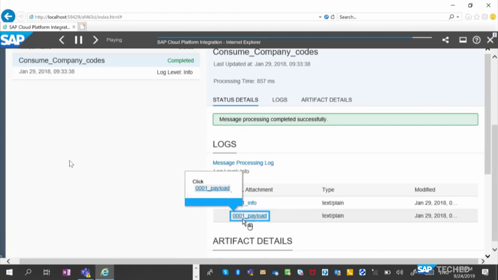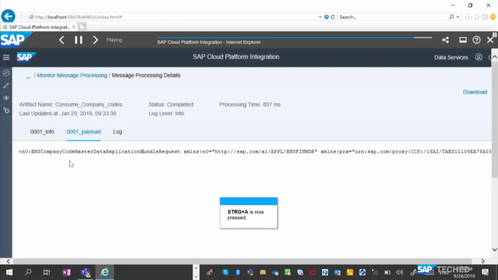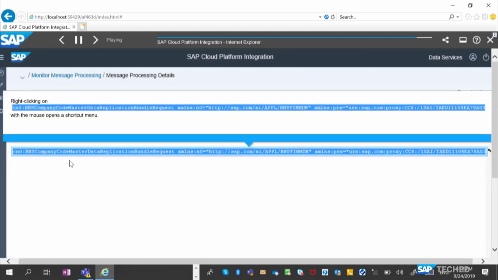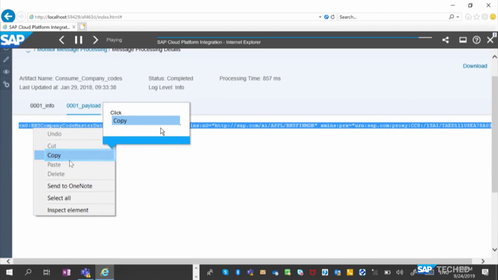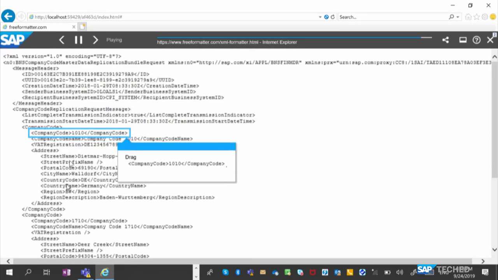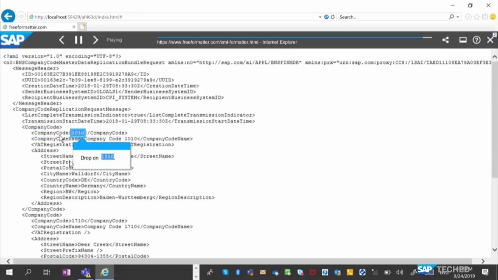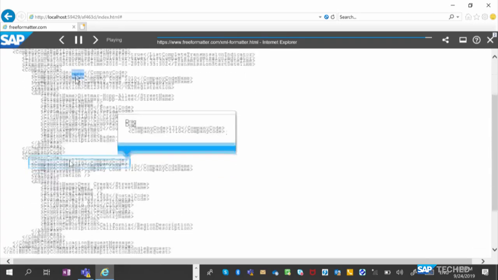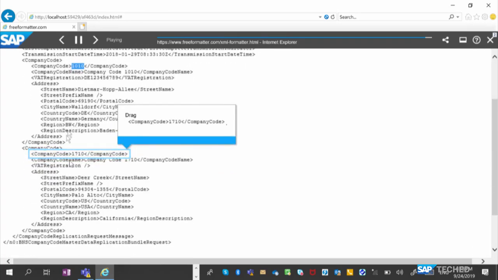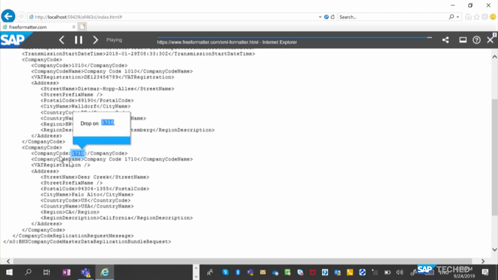And we could even have a look at the payload and then see what exact data have been transferred. So that would then end our demo. So we see these company codes, these 1010 and further down 1710, have been replicated out to the cloud platform.